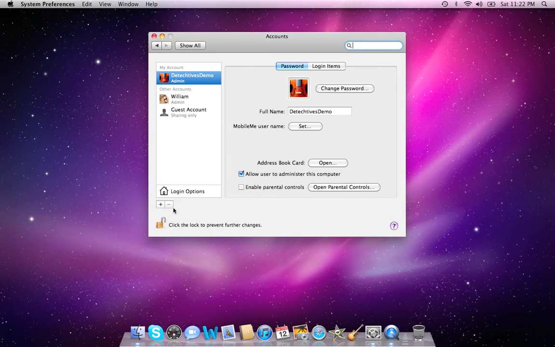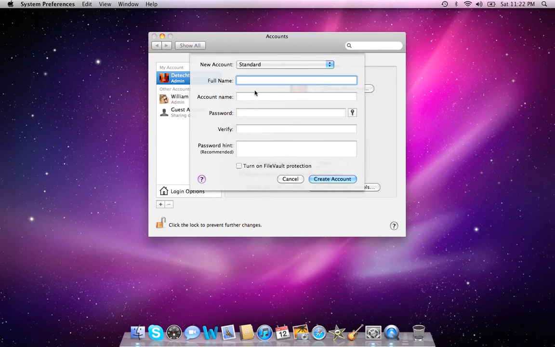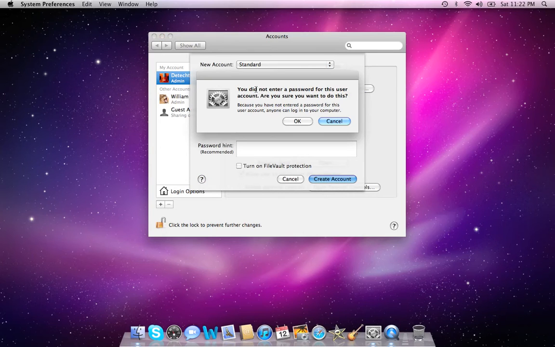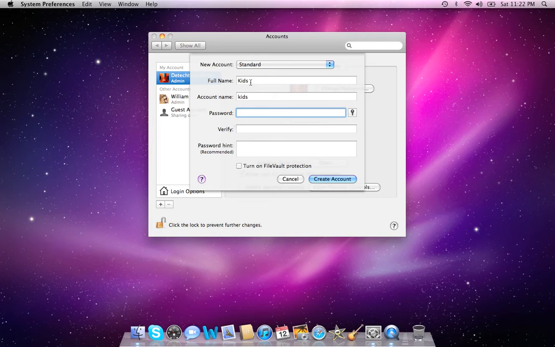Okay, so once you've gotten into the System Preferences for Accounts, where you can add an account, you would click on the plus sign in the lower left-hand corner, and you would give this profile a name. Let's say it's going to be the profile the kids are allowed to log into. Now, I didn't put in a password yet. I jumped a little ahead of myself. Call it Kids. Account name is Kids.